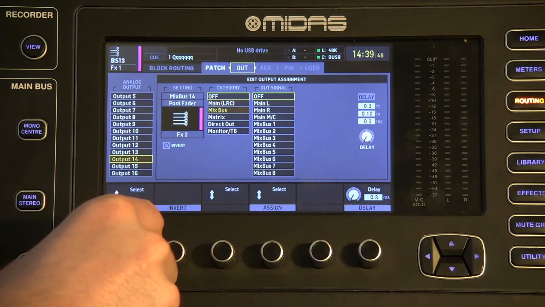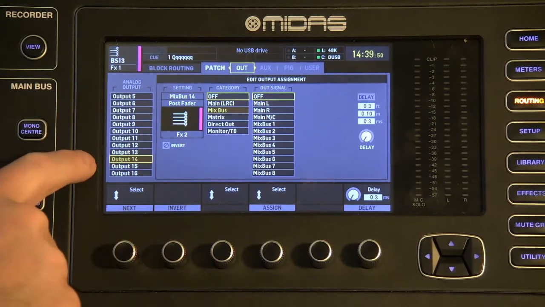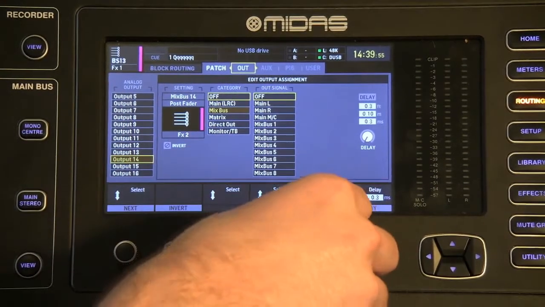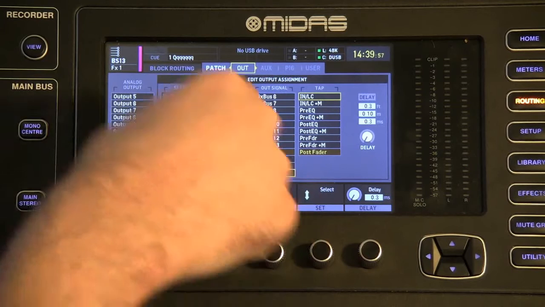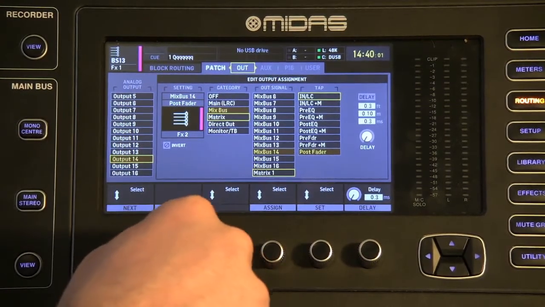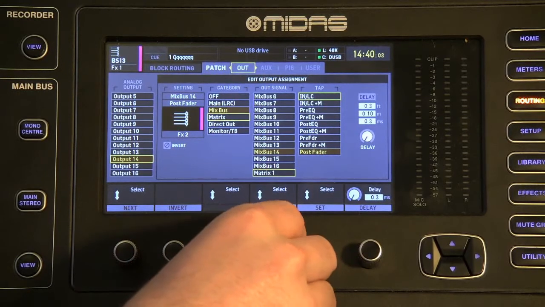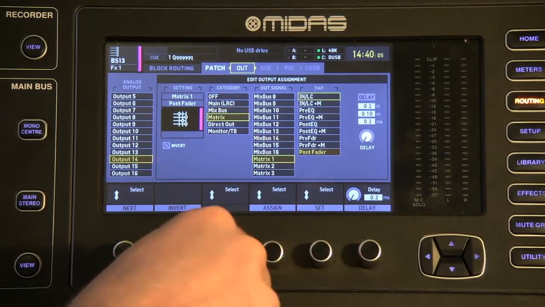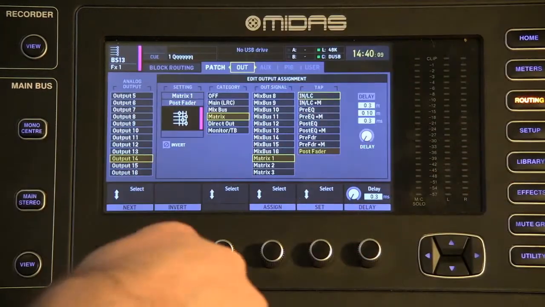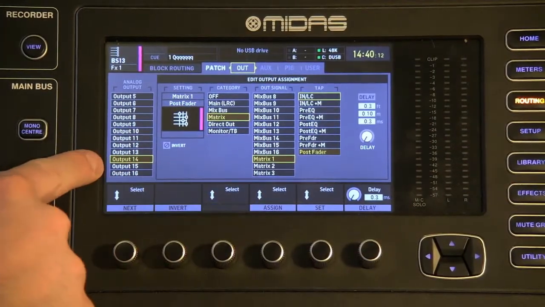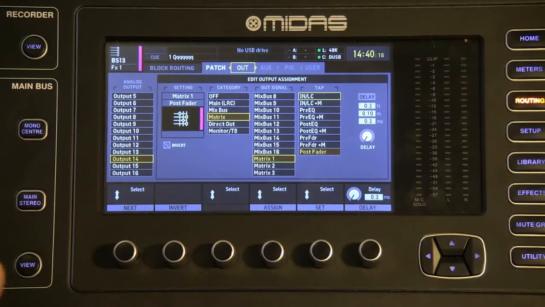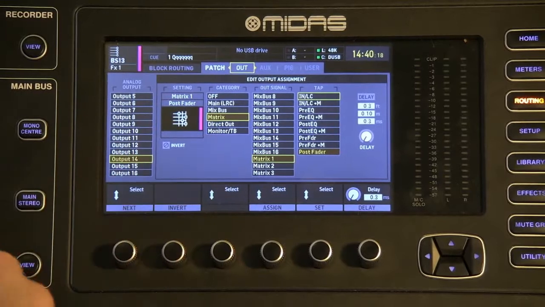Usually the other thing that I will change, I'll go to output number 14. If we have front fills set up, I'll make that one of my front fills, which usually will feed from a matrix that you remember from the other video. So we can select matrix 1. Now we have matrix 1, which will come after the stereo fader, feeding output number 14, which is the physical output on the back of the board, and we'll plug that into the amp that's powering our front fills.